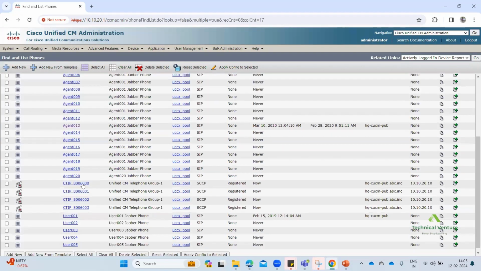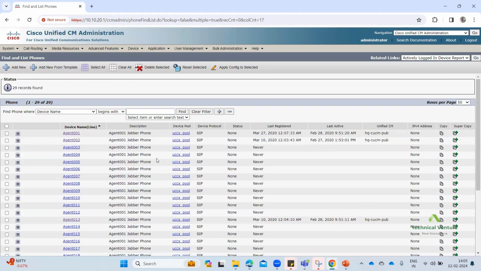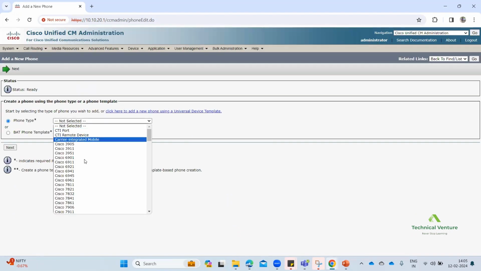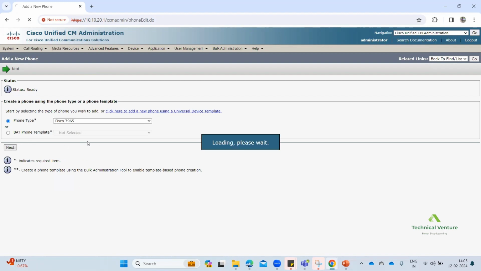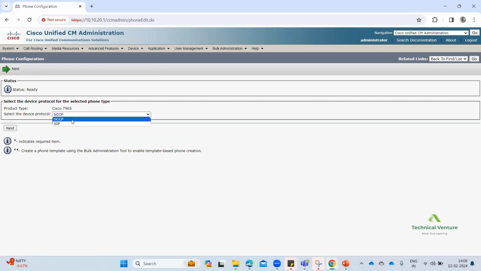Like here I can see these all are the phones already there. I can do a copy and super copy as well. But I'm gonna click on add new and I will add a particular phone with the new MAC address, right? So it says phone type. I'm gonna choose, let's say, 7965 series. Next, and then I'm gonna choose either an SCCP protocol I wanted to use or a SIP one. Let's say I'm at SCCP only. Then I can click on the next.